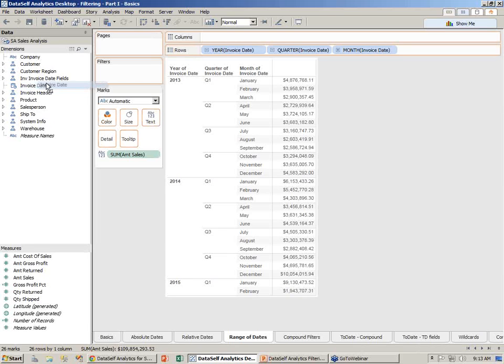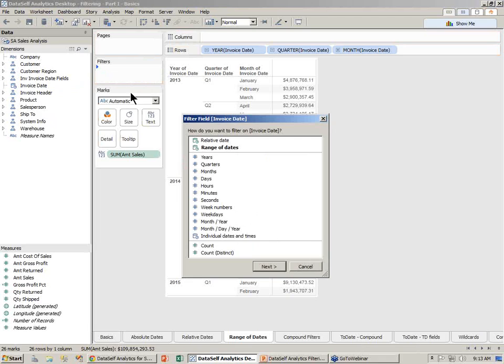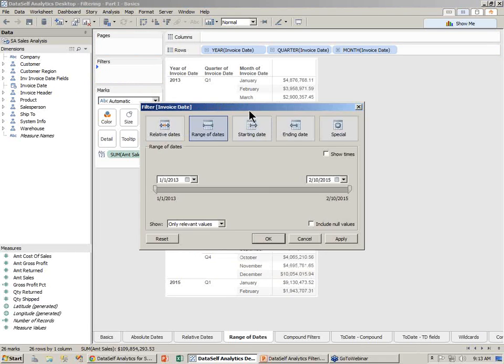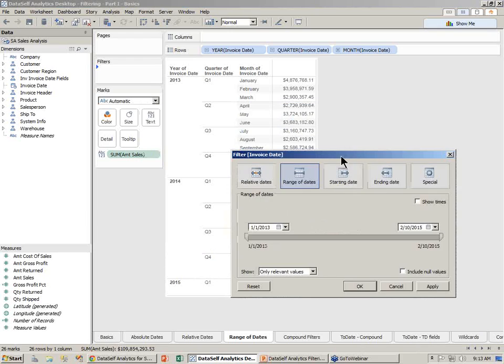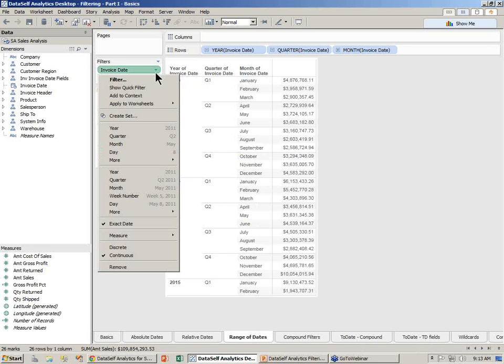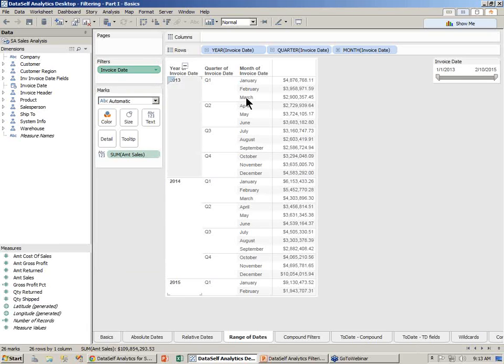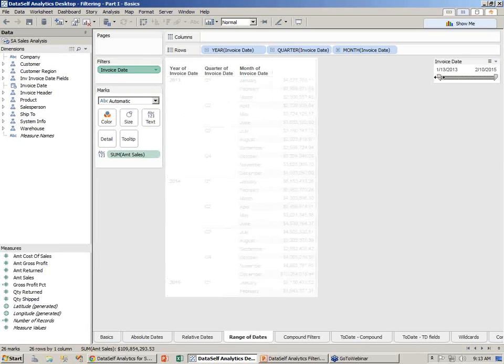So again, you drag invoice date to the filter shelf, and now you choose range of dates, which is part of this wizard. You can choose start at a given date, no end, at a given date, no beginning, or using special fields. So let's choose range of dates. Let me click OK here and put in my show quick filter.